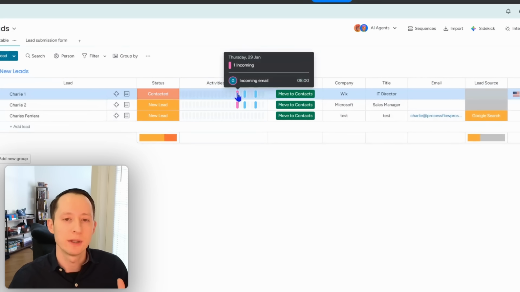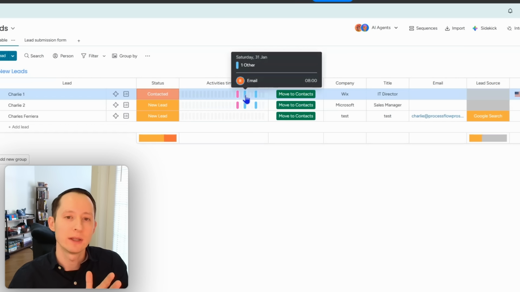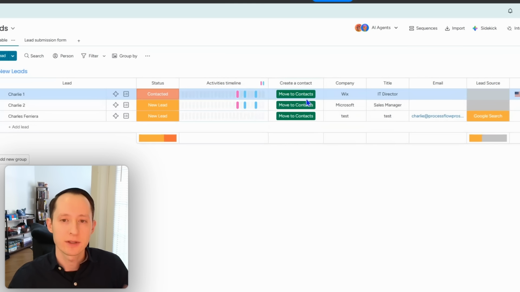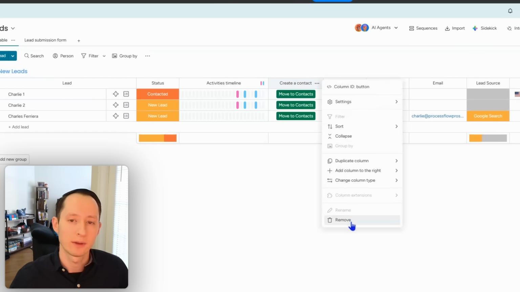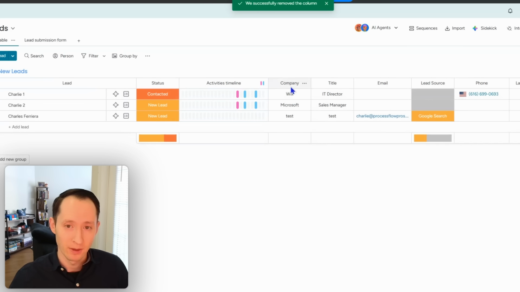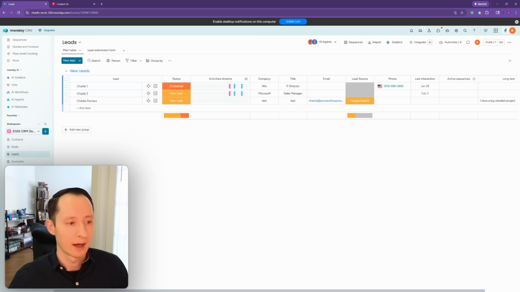All the pink is going to be anything that's incoming, so like emails coming to you. And then blue is going to be emails and notes and things like that you've done to the client. This create a contact button, I personally don't use it. I don't prefer using this as the method of moving a lead throughout the customer journey. So we're just going to go ahead, click the three dots, remove that. And you have company, title, email, those are all good.